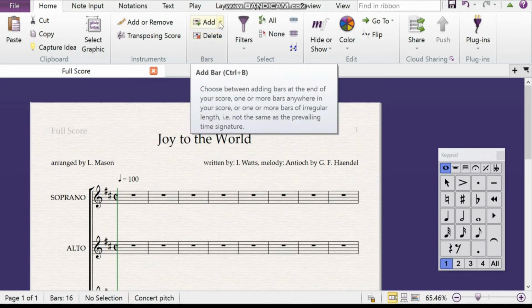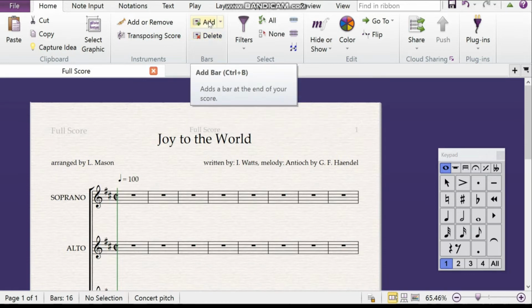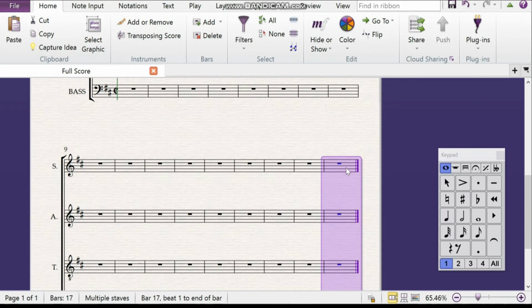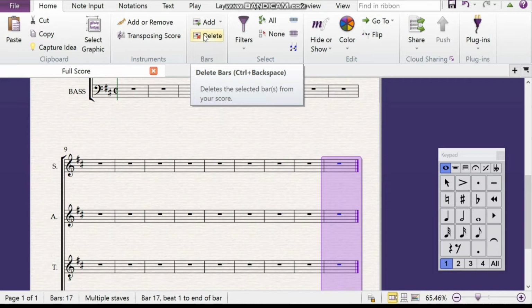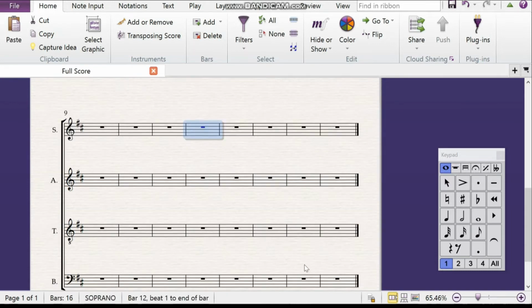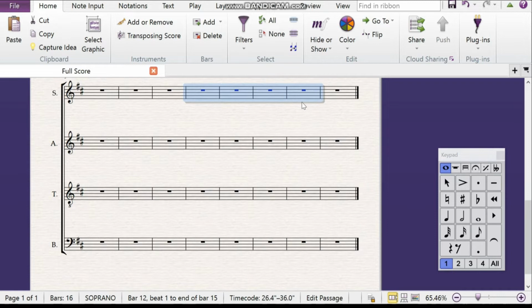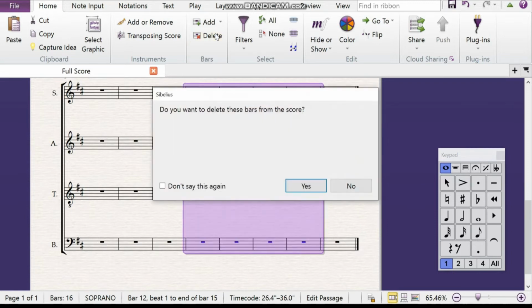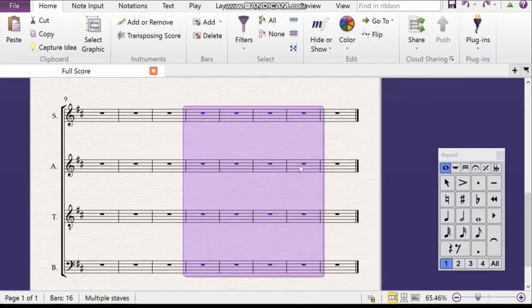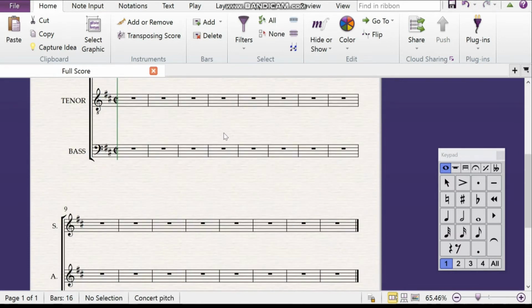Add bar adds a bar at the end of your score. So if you click on this, you will see that it added 1 bar. If you click delete, it deletes the selected bar from your score. Do you want to delete this bar from the score? Yes, you can. You can select several bars and delete them. It will do the thing, but we can now click undo to bring them back.